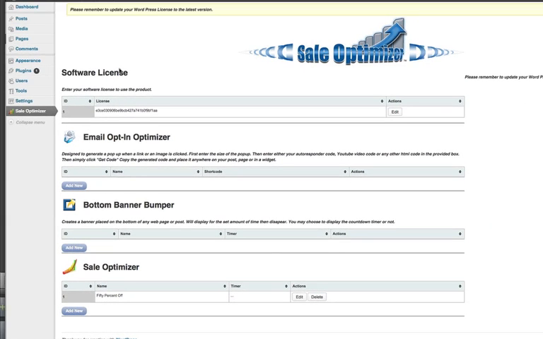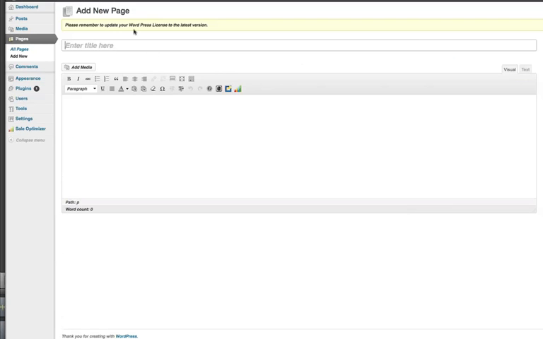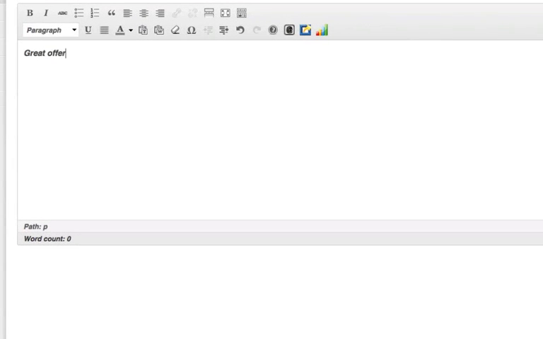Now, once the Sale Optimizer is saved and you're ready to use it, then you would simply go into your pages, and in this case we're going to add a new page. Okay? And for simplicity's sake, we're just going to name this page 50% discount. Okay? And we'll put some great offer here, and don't miss out.